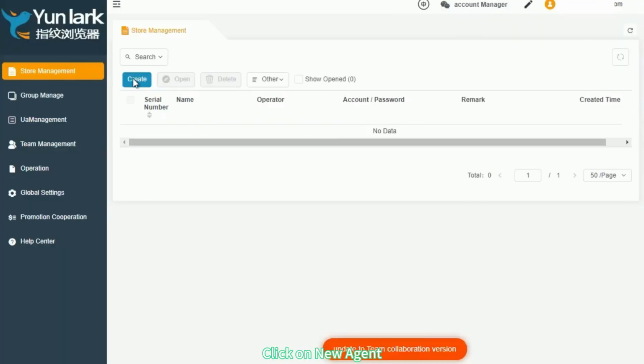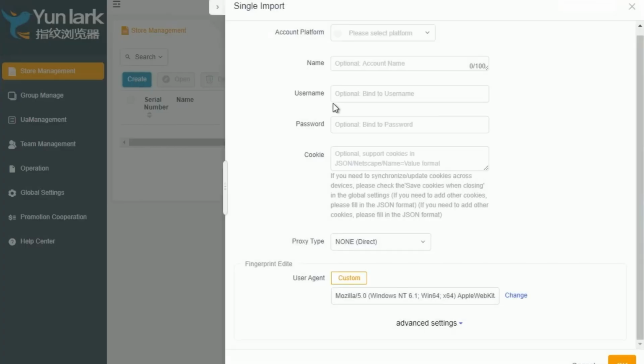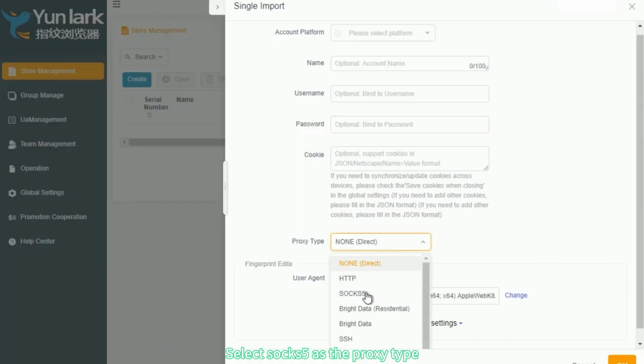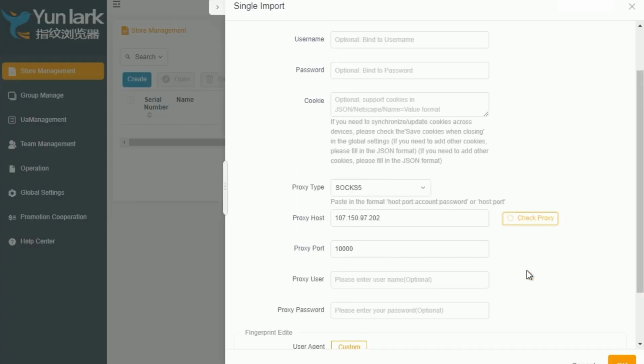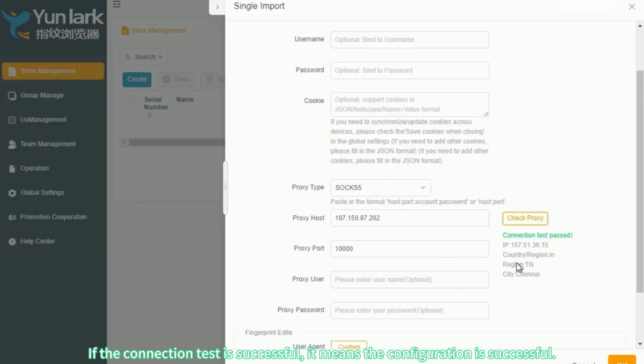Click on New Agent. Select SOCKS 5 as the proxy type. Fill in the proxy host and proxy port. Click to detect proxy. If the connection test is successful, it means the configuration is successful.